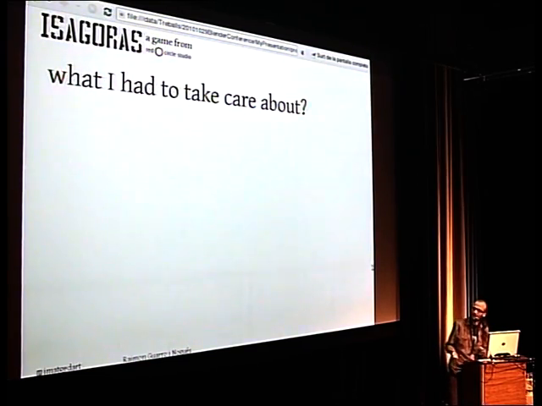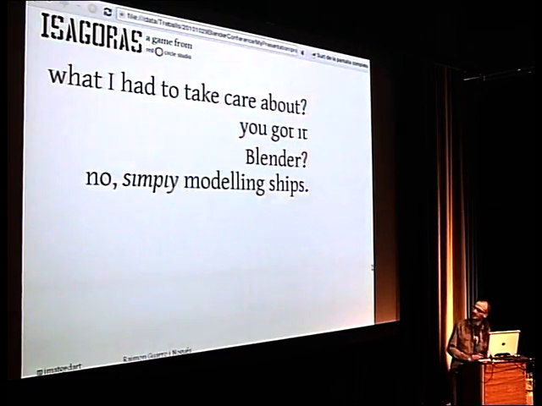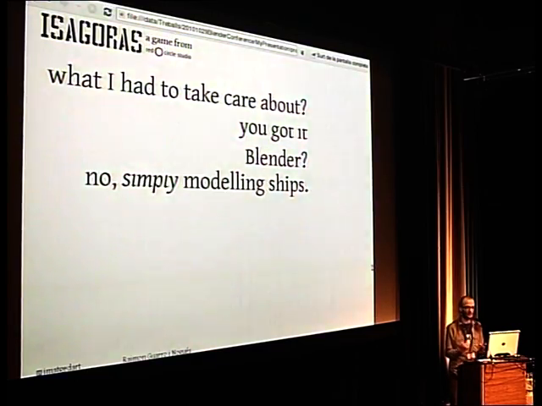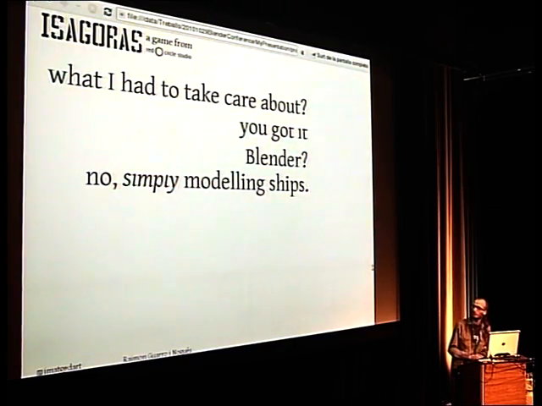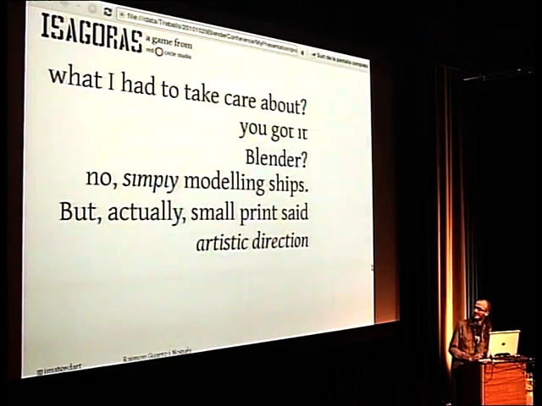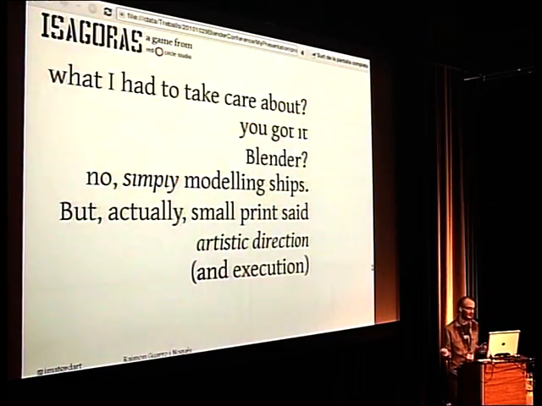Agustí initially approached me to do Blender work. He needed someone to model the ships for a prototype that he designed for the Xbox platform. But as we began to talk about the project, it seemed clear that an artistic director was needed, and an artistic executor too, and I have both roles.